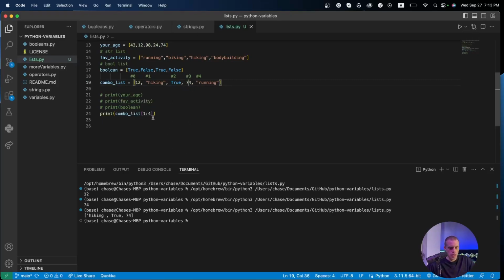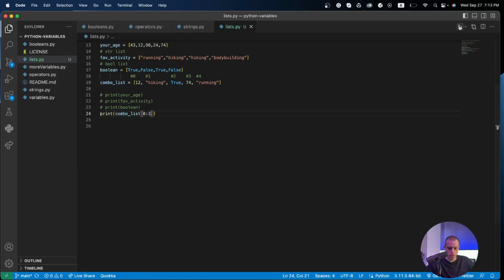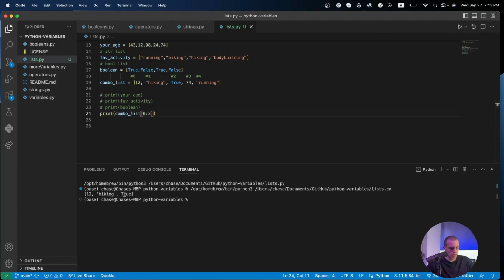And like I said, you could do this with anything. You could start at the index of 0, and if you wanted to go all the way to running, at this point you wouldn't really need to call it because you could just list the whole thing. So let's say we actually wanted to go to the index of 2. We have to count the 3rd one. So we put 3. Let me clear this so it's a little easier to see. And there we go. Index 0 is 12, index 1 is hiking, index 2 is true.